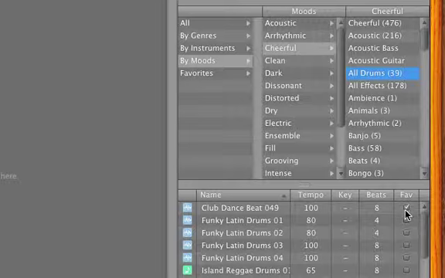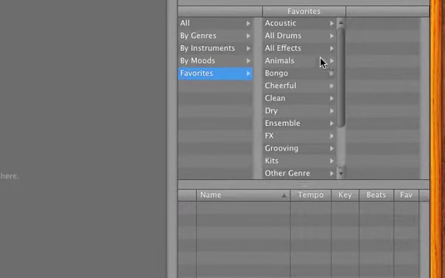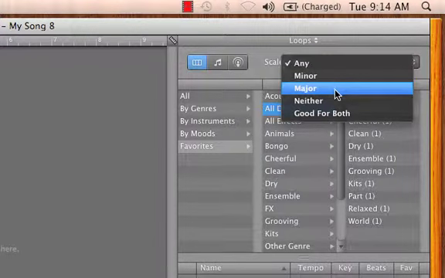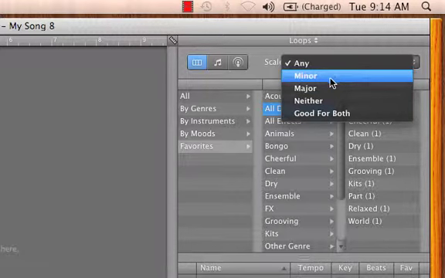Also, if you find sounds you think that you'll be using often, you can favorite them and they will appear in the favorites list. Another handy option here is to filter by scale. We can choose between major and minor, or select loops that don't apply to either. This is helpful as major scales have more of an upbeat or positive feeling to the melody, and minor scales have a more somber or serious feel.